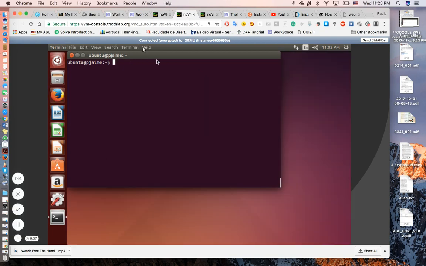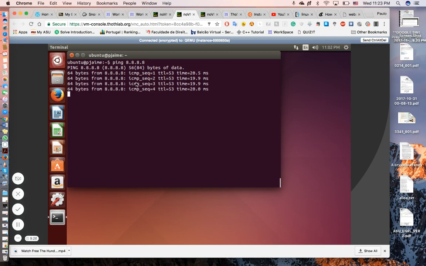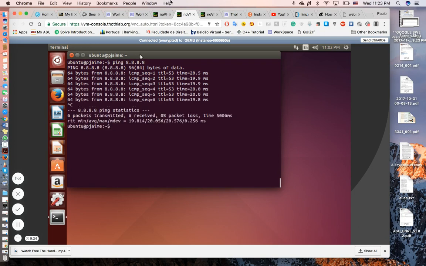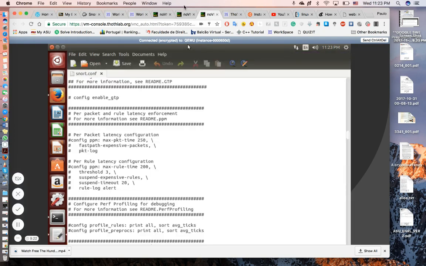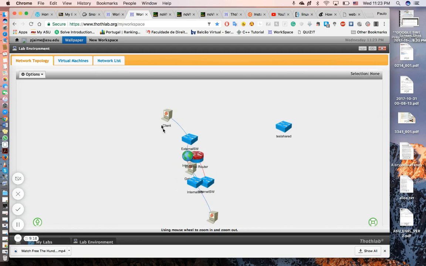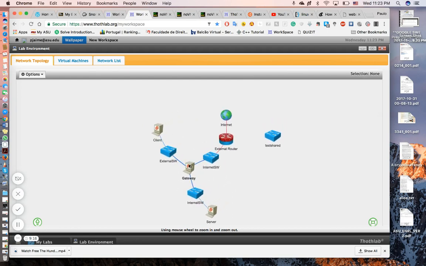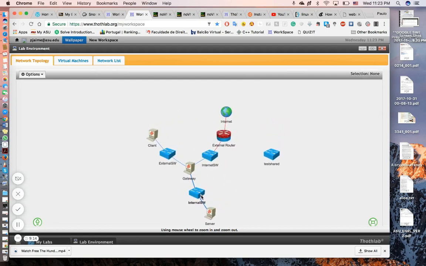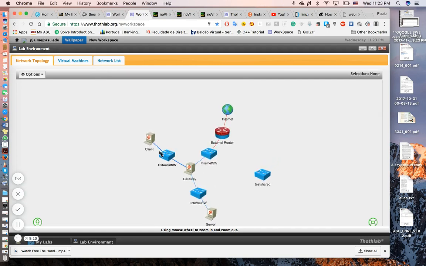And then I'm going to try the same thing from my server. And I can also connect to the internet, which means that, when we look at the topology right here, there is communication between these two. So communication comes from the server to the client, to the gateway, and you can access the internet, and also to the client, and vice versa.